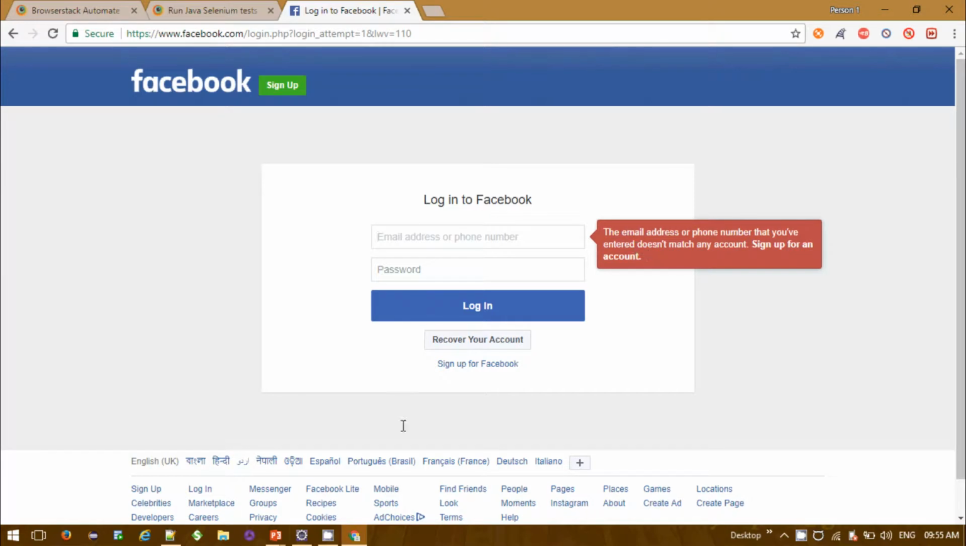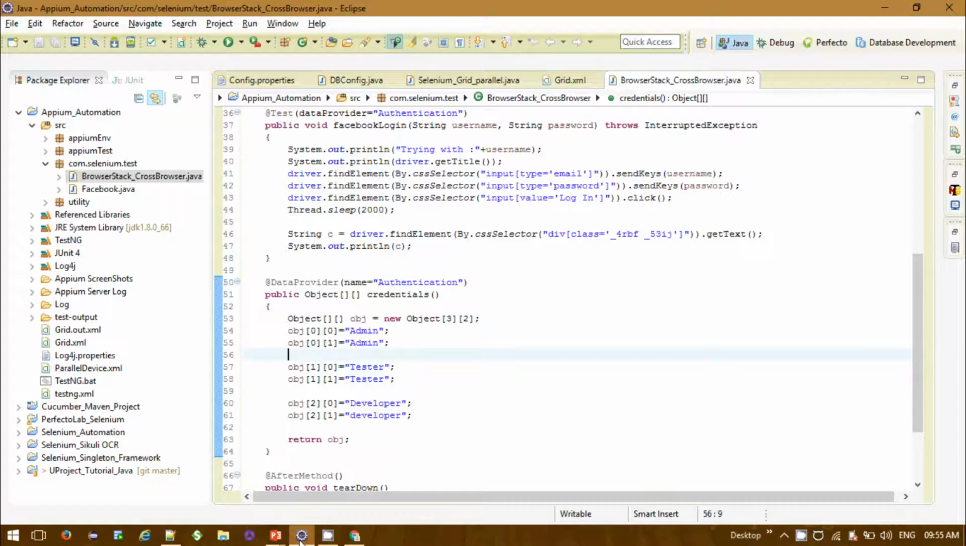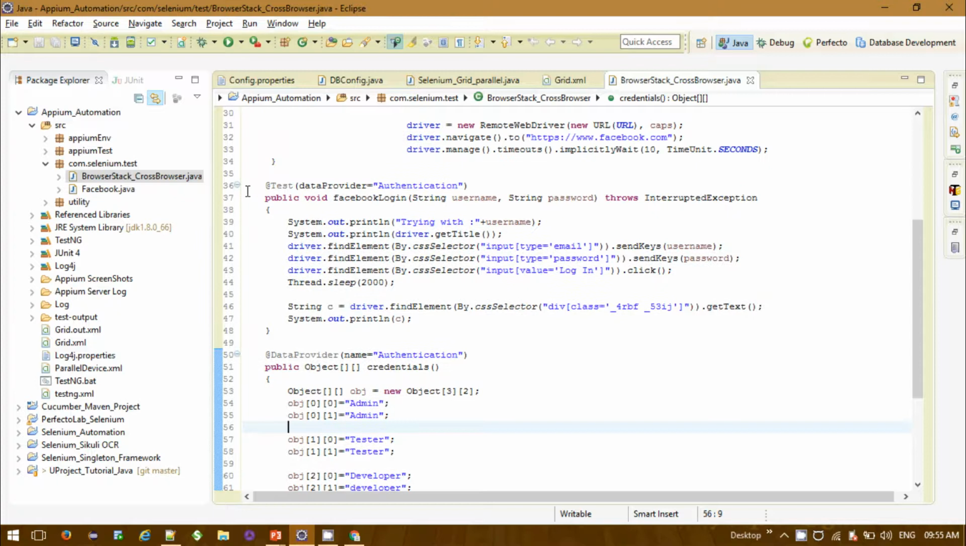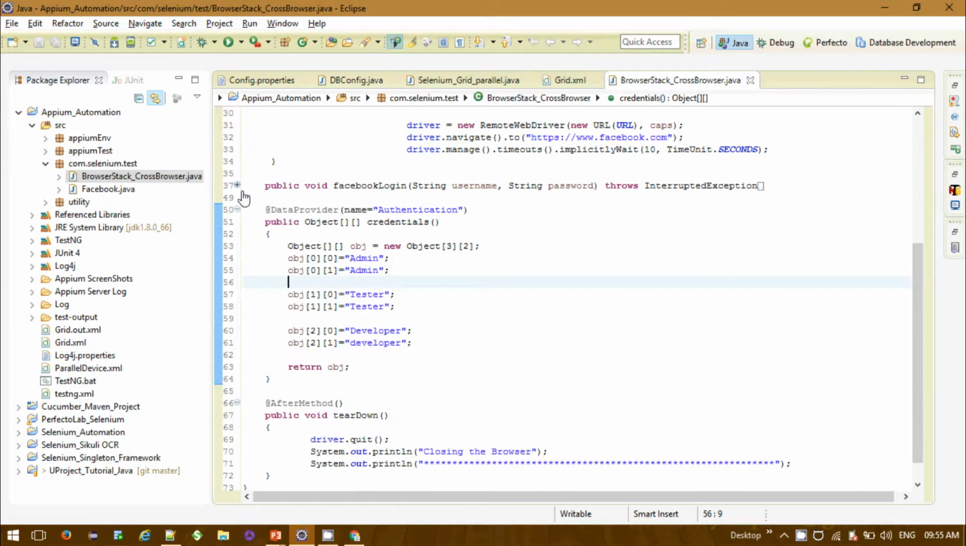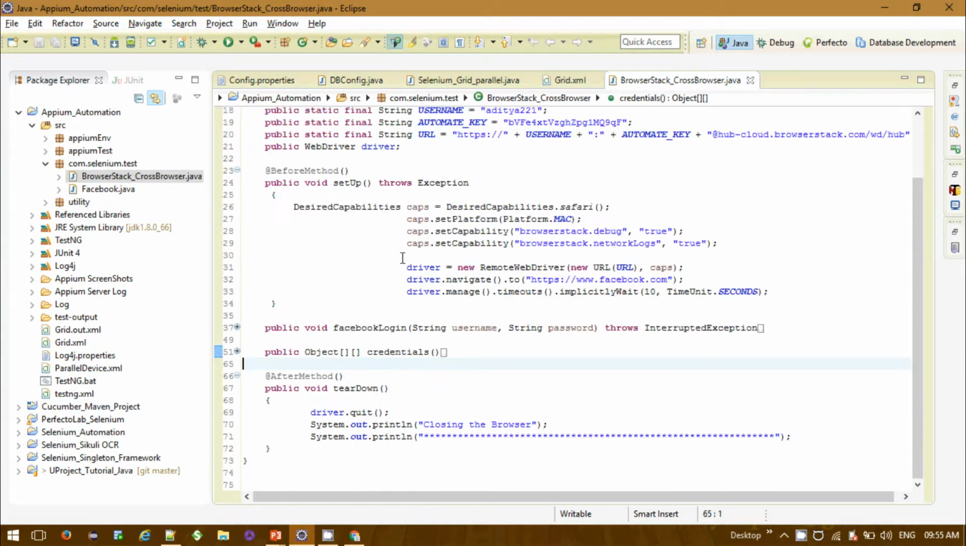This is a pretty simple case, where I have used the username and password, or I can say the credentials, as admin, tester, developer, and each and every time I provide all this input through my data provider. I click on the login button and validate whether the message is coming or not. We'll print the message. This is a simple test.